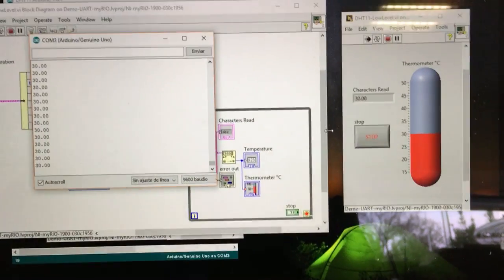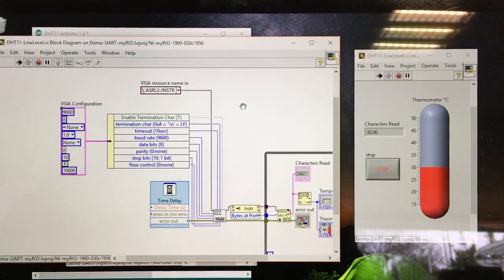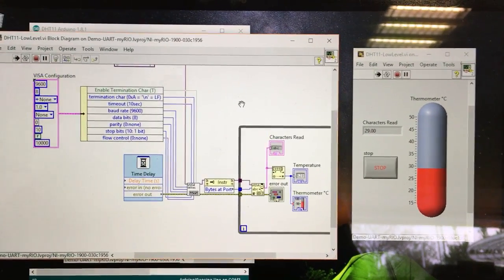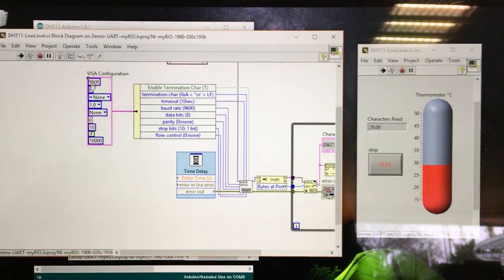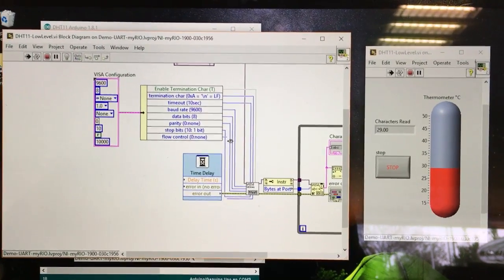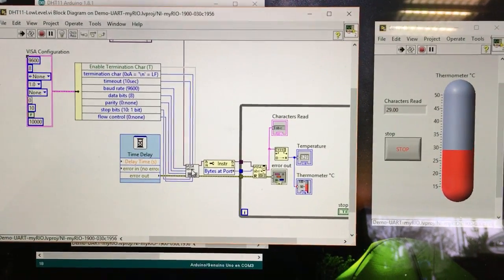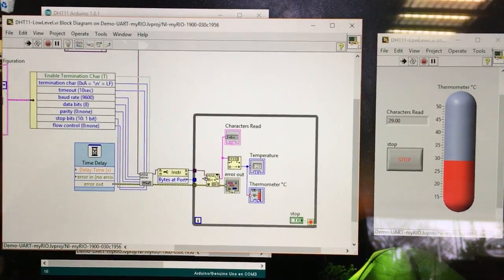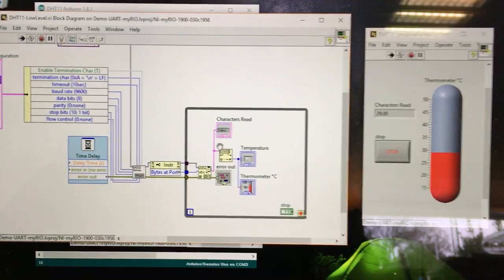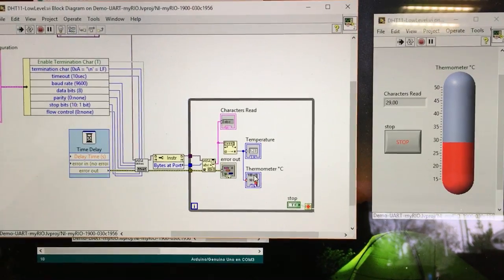In this video, I'm going to show you the low-level program made in LabVIEW. Here you can see the configurations to the UART cluster, a delay, and well, the initialization in the B set and the read. That's in a while loop with the character's read and the dispatcher.